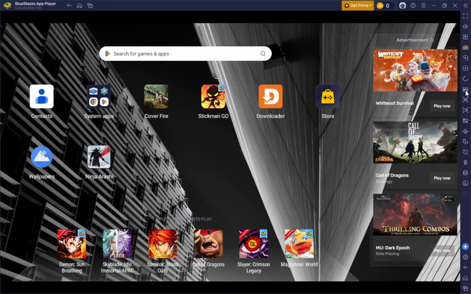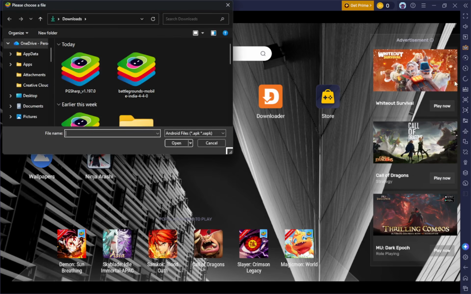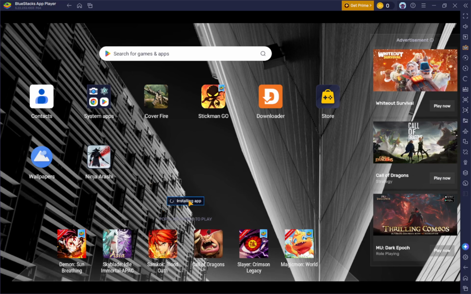Wait for the installation to complete. This may take a moment, depending on your system's performance. You will see a confirmation message when the installation is successful. This is a good moment to take a breath. You've successfully installed PgSharp, and soon you will be able to use it.